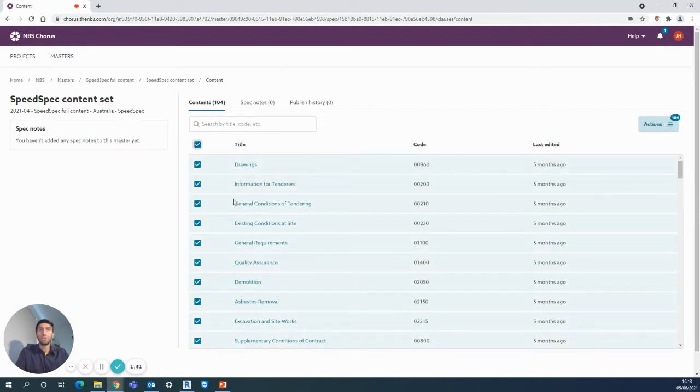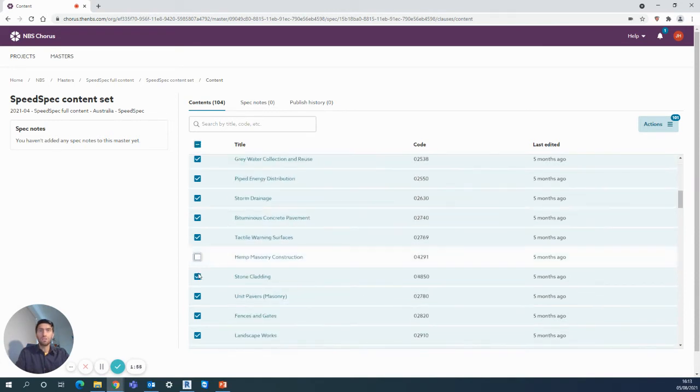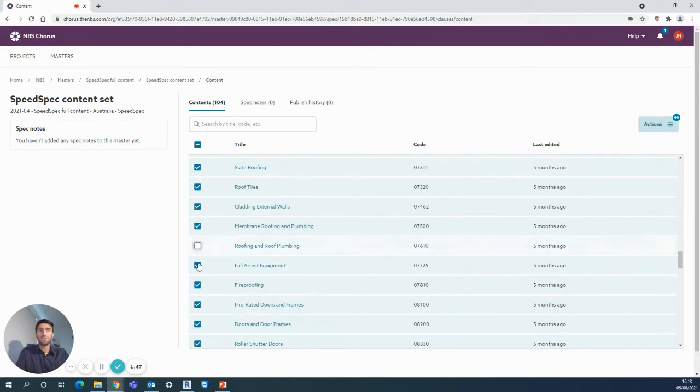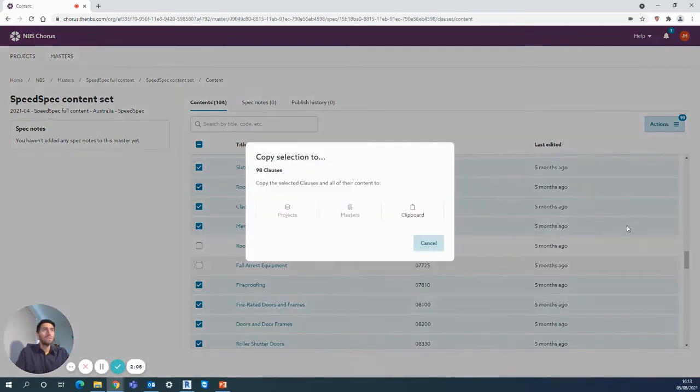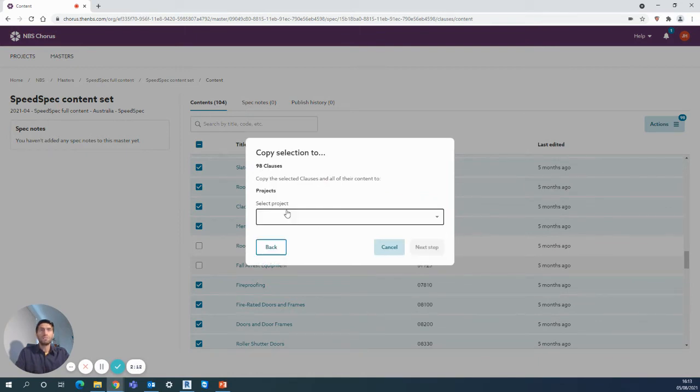I can just use the tick boxes down here to select all of them, which as you can see is 104. You can copy straight over, or I might just deselect a few of these, whatever the project requires. You can take out a few or add some in, whatever you want, or of course, copy the whole lot. So again, on the actions button there, I've got 98 items. The simple step is to copy to. And as you can see here, it's copying the selection of 98 clauses to my destination.